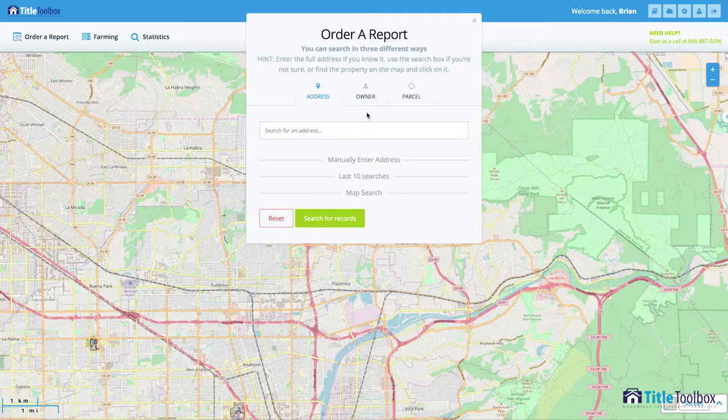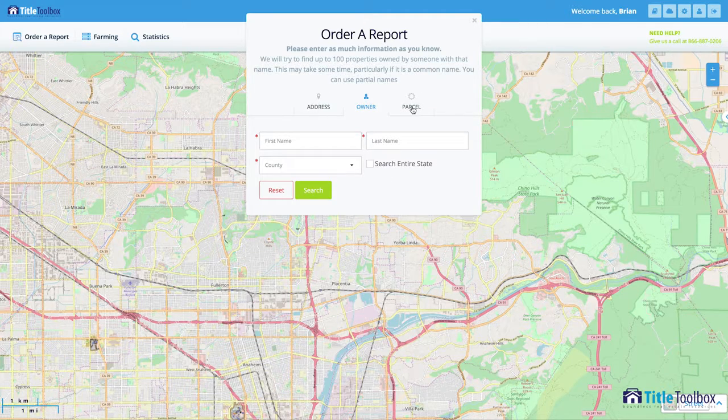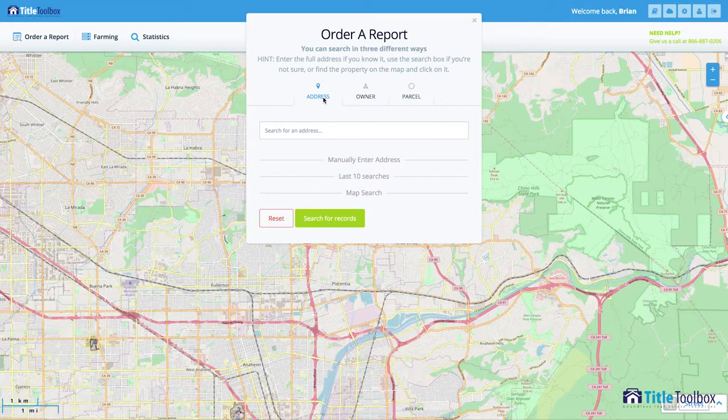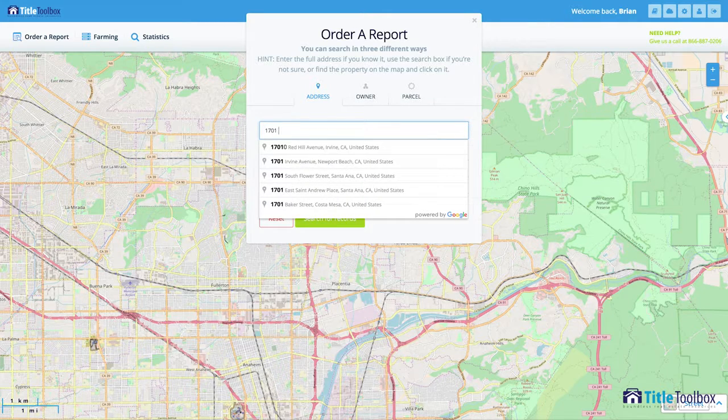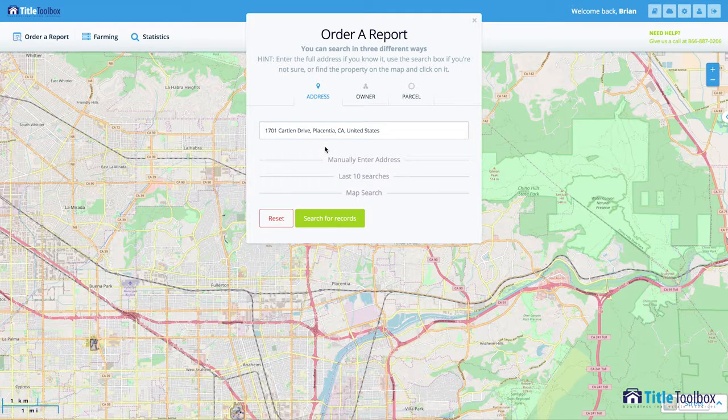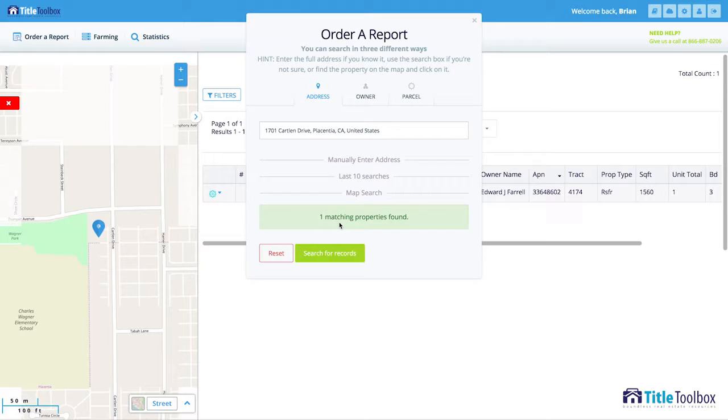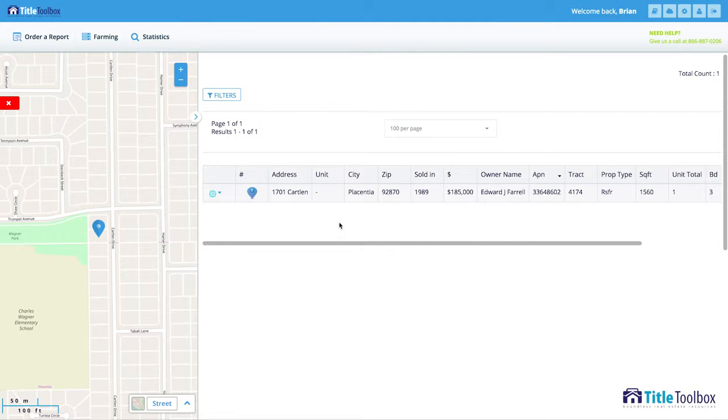You can do so by address, owner name. You can also do it by parcel number. So your choice in how you want to look up the properties. Most of the time I think it will be by address. We're utilizing Google to be able to locate the properties hopefully before you're finished typing it in. So you'll notice as I start typing out the address, it's identifying properties closest to where I'm at. The one that I was looking for was the one on Cartland Drive in Placentia. So you notice that it found it without me having to complete the address. I can select that address and click on search for records, and it will bring up that individual property address.